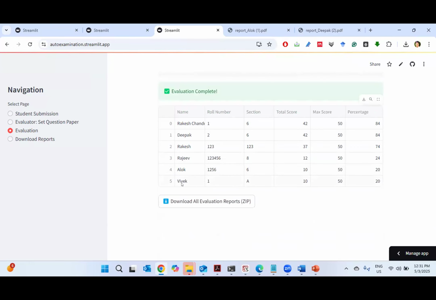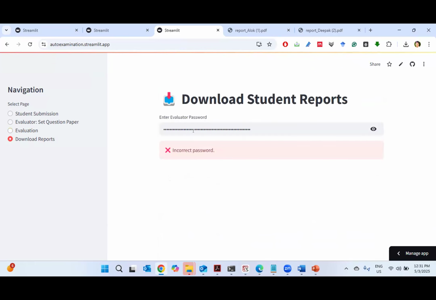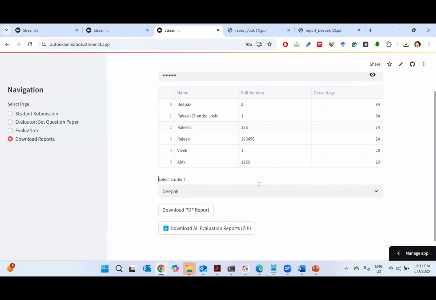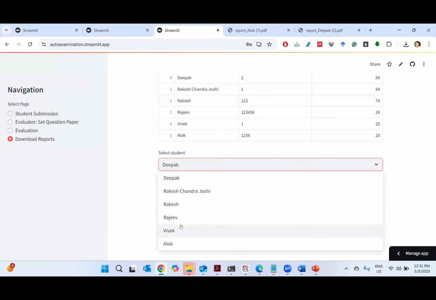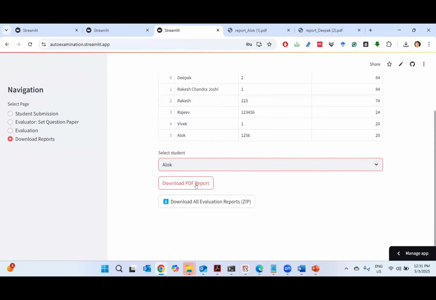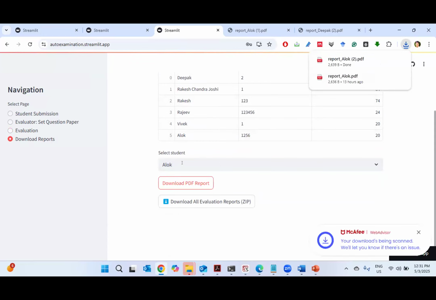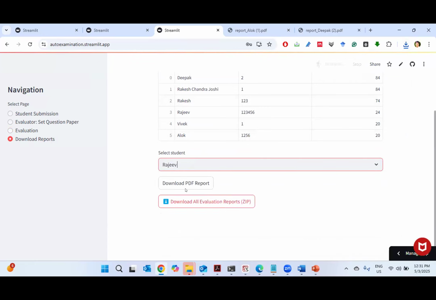Oh, one has submitted, Vivek also. So this is the entry. This is the part over there, so I can download the report also, particularly this part. I'm just entering this part. Suppose for Alok I want to check. Alok, download PDF. Sorry, Rajiv. Rajiv, download PDF report.